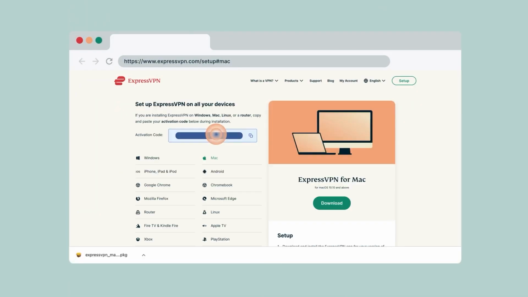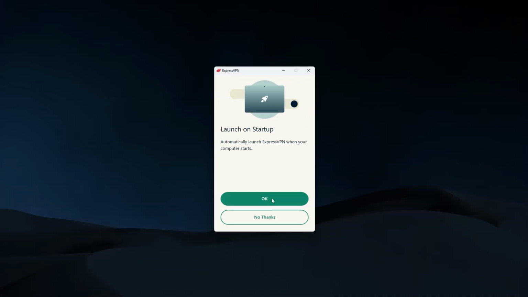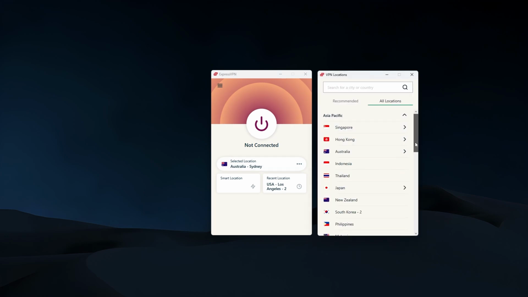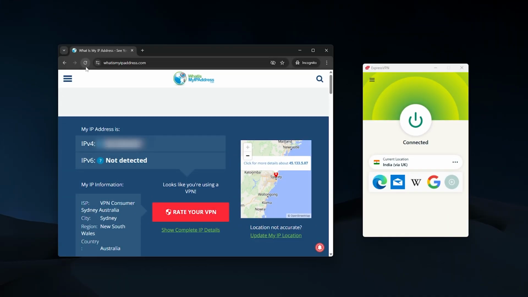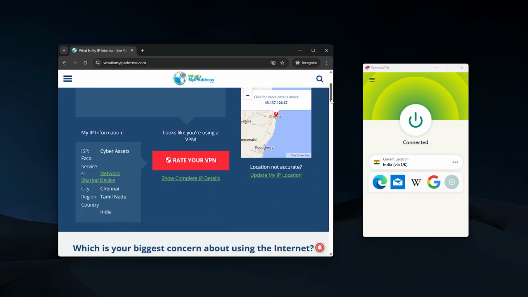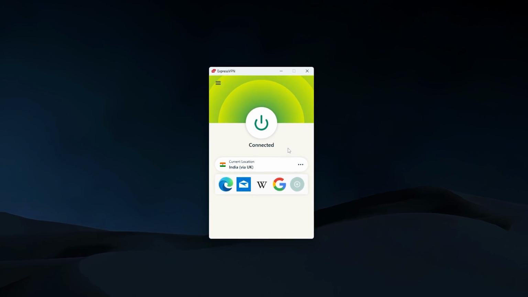Once you've subscribed, downloaded, and installed a VPN, in this case Express, which you can find in the link below, log in with your credentials and open the server list. Scroll to India, hit connect, and you're almost there. To confirm it's working, go to a site like whatismyipaddress.com, refresh the page, and you'll see your IP is now Indian. That's it. You can now browse securely or access Indian services like local streaming platforms.